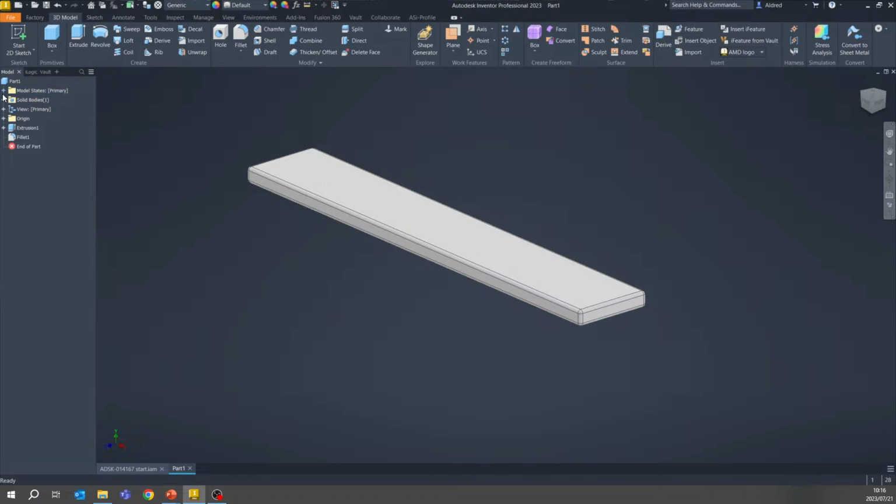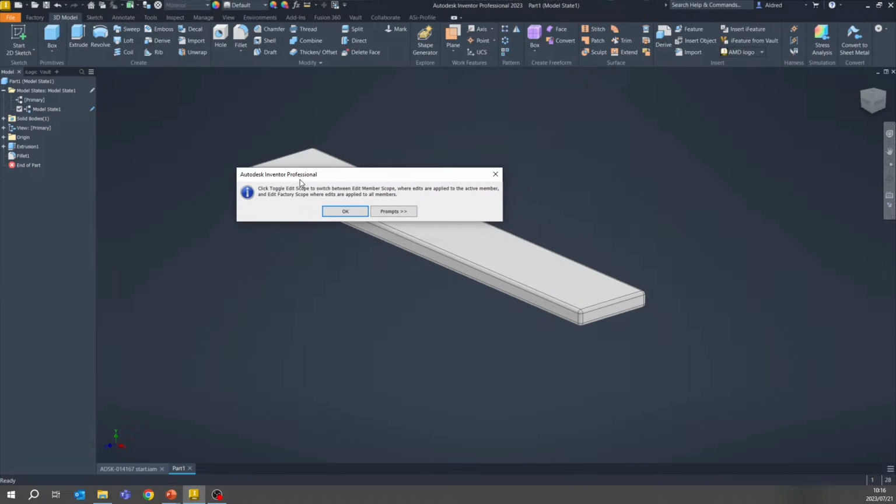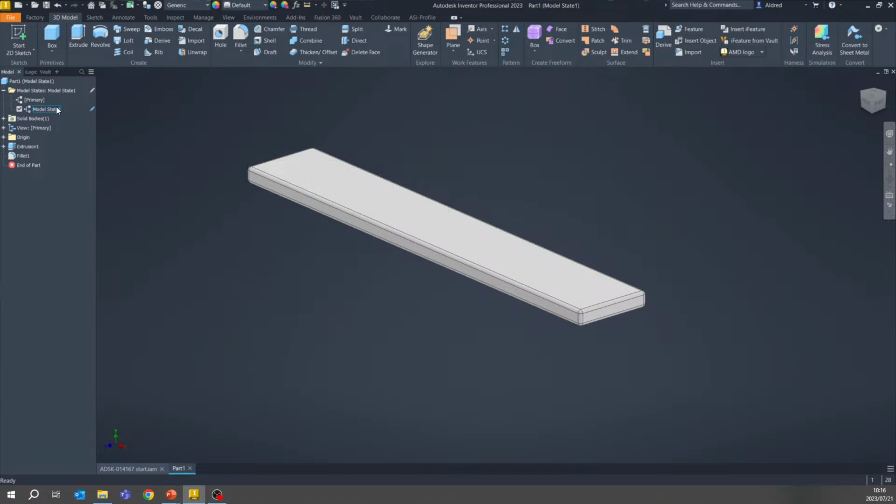Now I'm going to go to my model states folder over here and right click and new. Okay, so it tells me over here, the edit member scope is going to apply just to the active member. Great, thank you very much. And then I'm going to click on there twice, and let's call it setup or initial, whatever you want. And that's now editing there. You can see the little blue pencil.